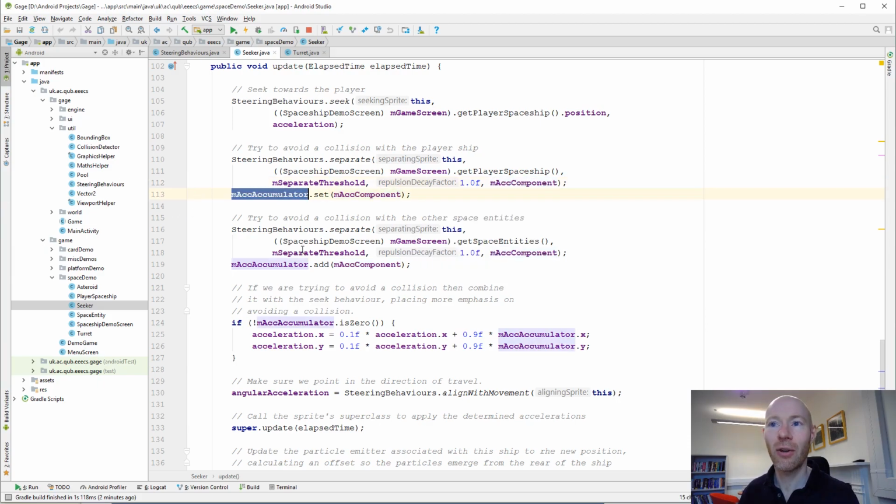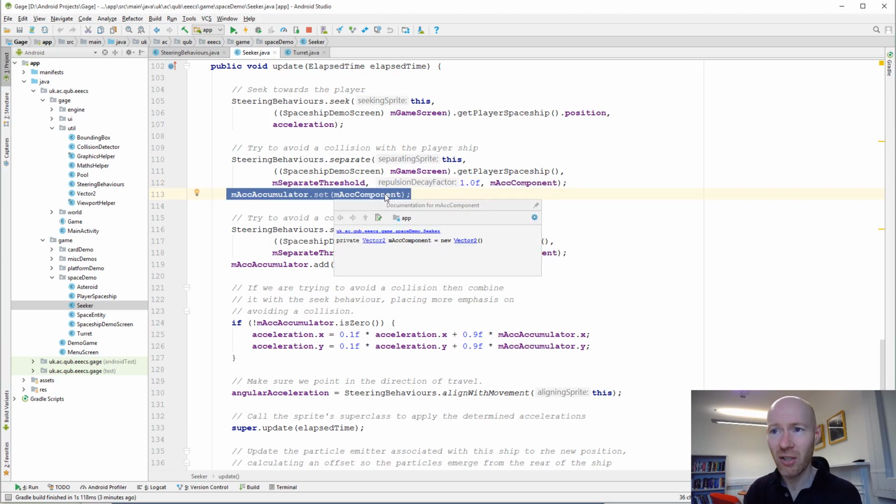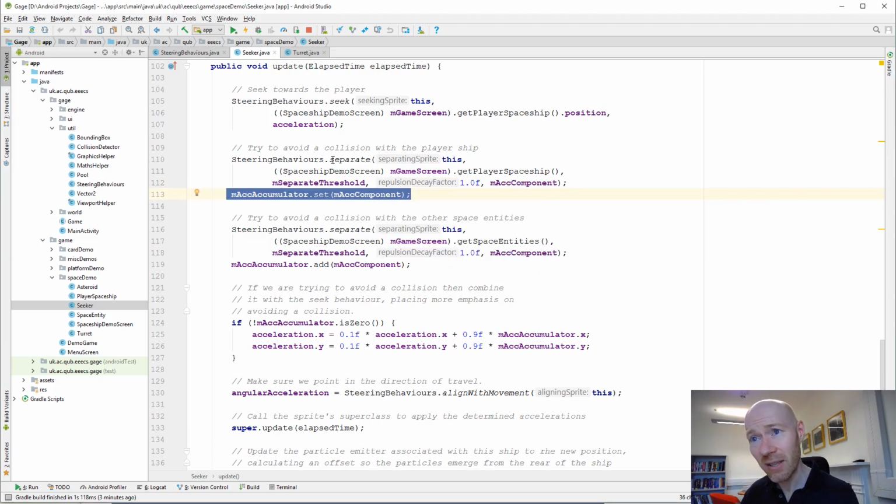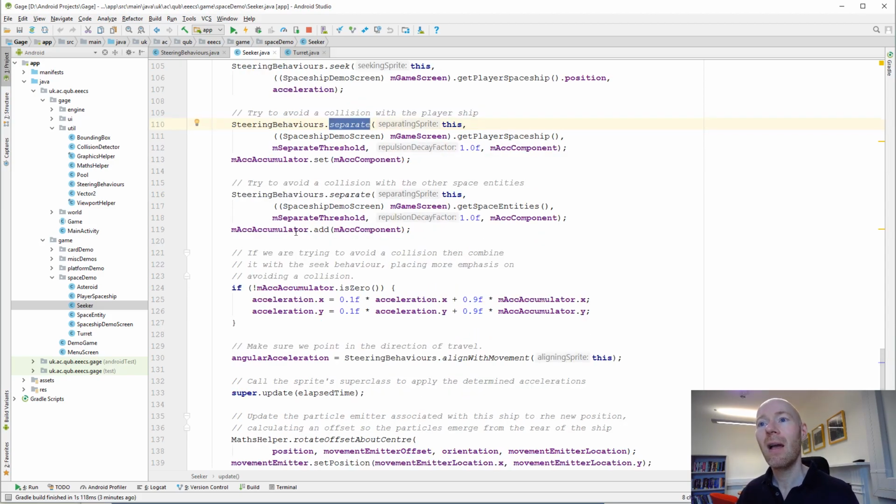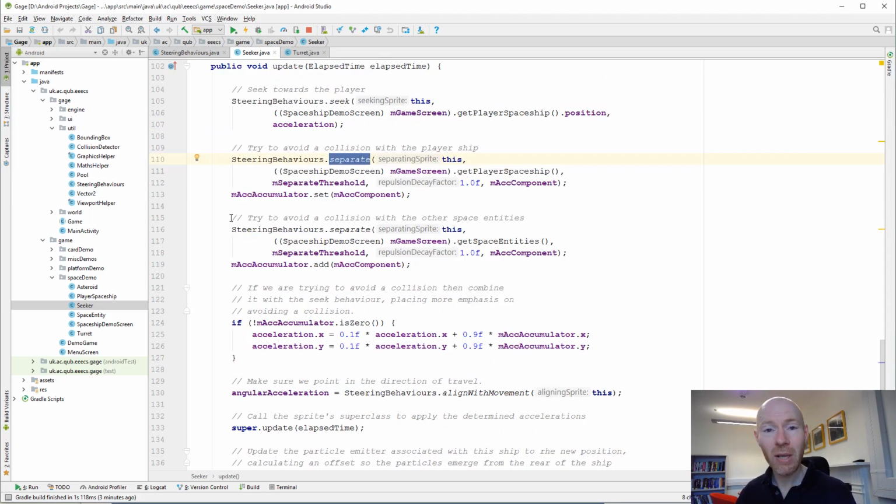And we initially say to our accumulator, because this is the first time we've used it in this update, we're going to set it to be whatever that value was calculated to be. So this line, our accumulator, contains an acceleration, potentially 0, if we need to move apart from the player ship. Beyond that, we also need to separate from all of the other objects, the other seekers, the turrets, the asteroids. So I'm going to call separate again. This time it's also for this object.